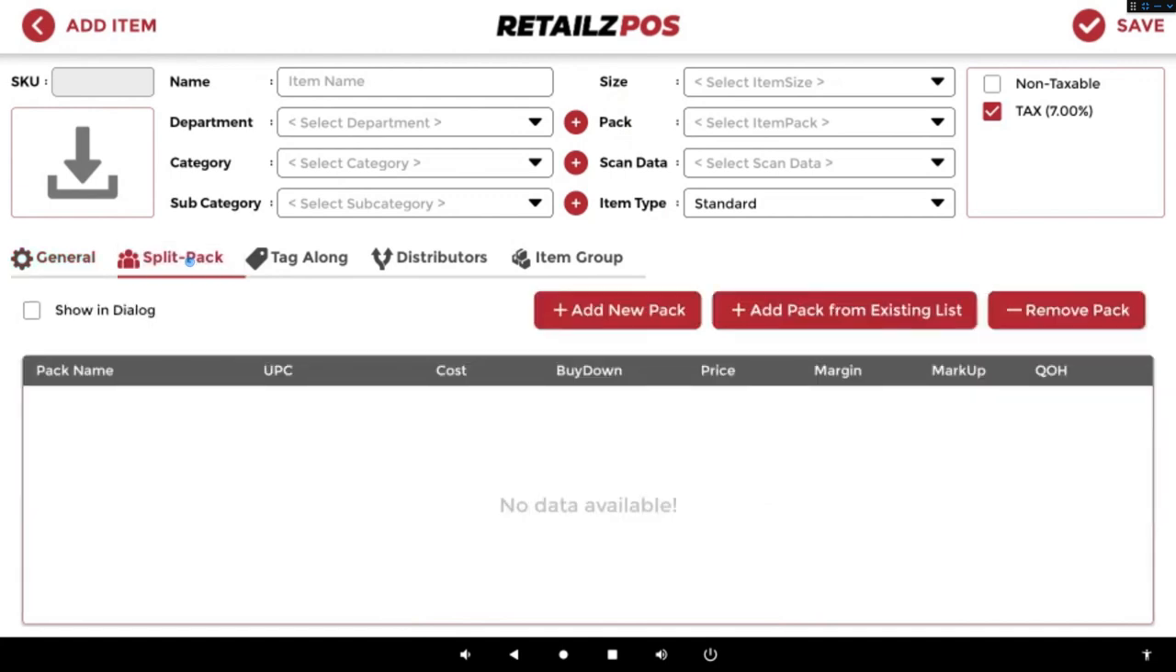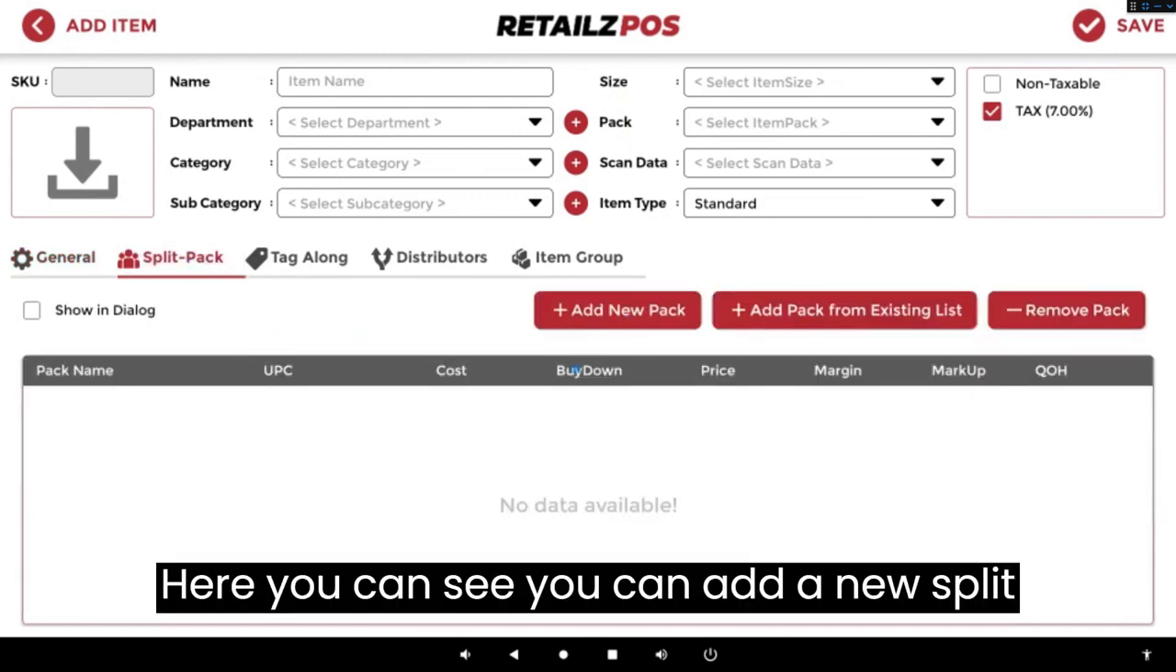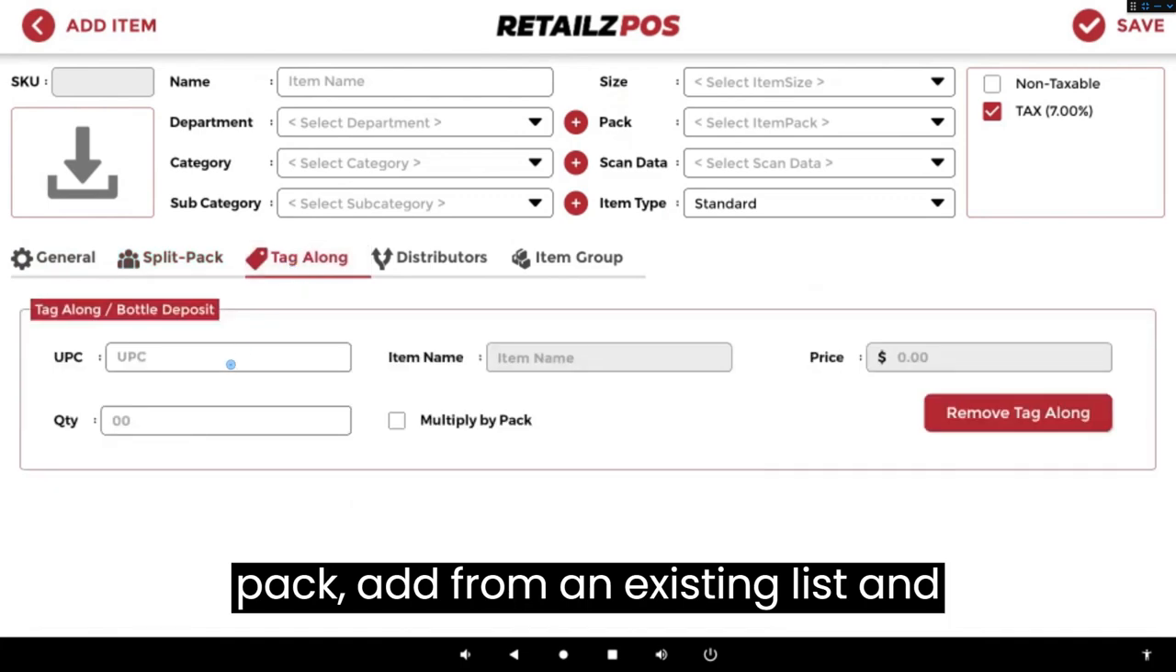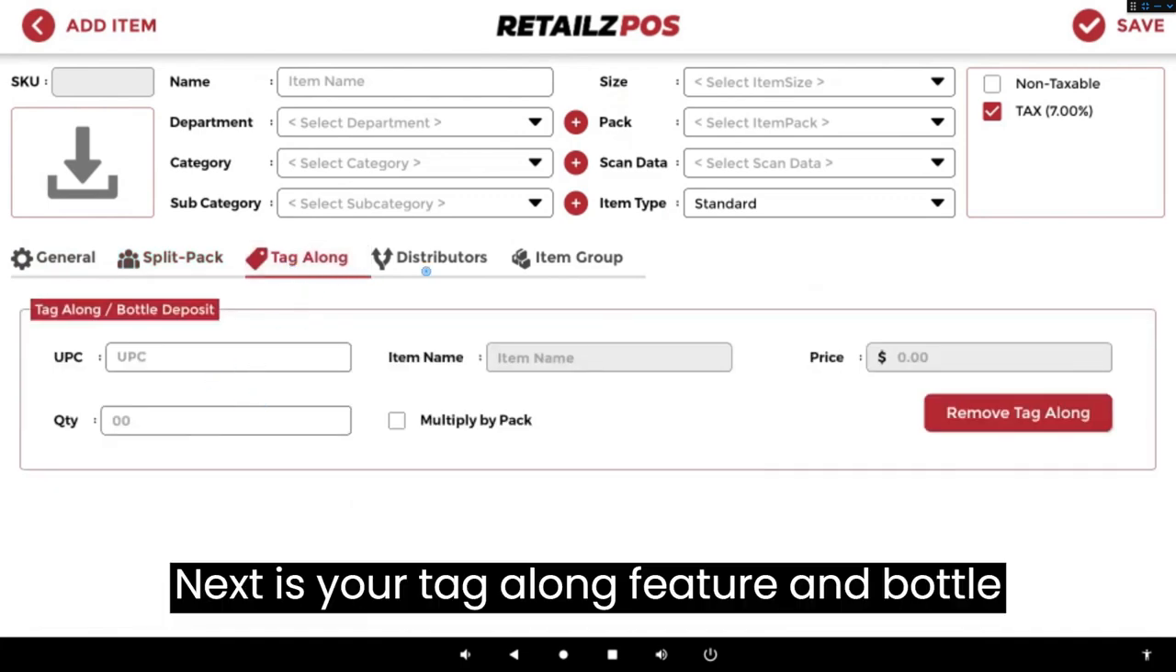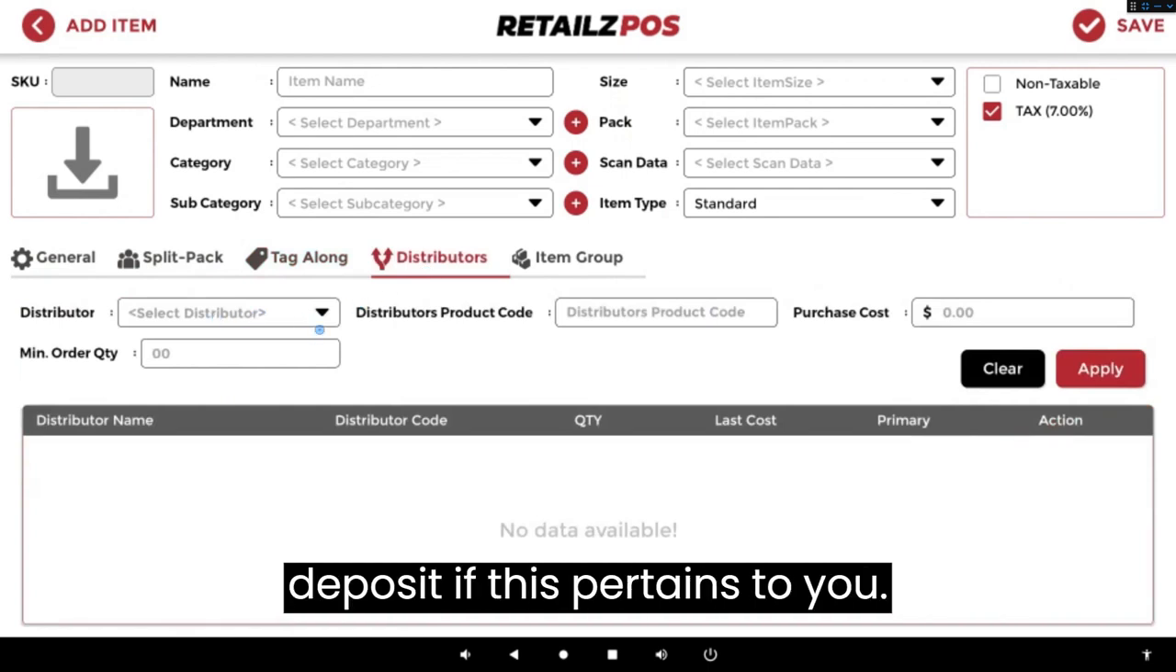Next we will be going over the split pack option. Here you can see you can add a new split pack, add from an existing list and remove a split pack. Next is your tag along feature and bottle deposit if this pertains to you.